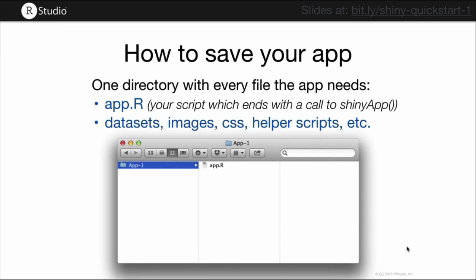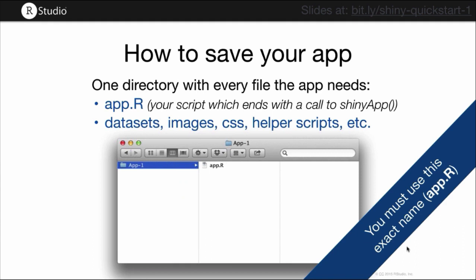You should put your app and any file that the app relies upon, like an image or some CSS style sheets, helper scripts, other R sources, put them all in the same directory. And then your script that began with the template and ends with the call to Shiny app, save that as a standalone R script in your directory that has the name app.R. You need to use this name. The Shiny server will look in the directory for a script called app.R, and when it finds it, it will use that script to build your app. So remember that name and use it.